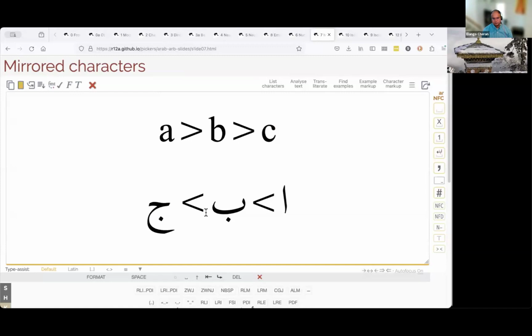So most of these mirrored characters are paired characters, such as parentheses or brackets, but there are also some standalones which get flipped according to the direction of the text. It's important to note, however, that quotation marks are not mirrored.